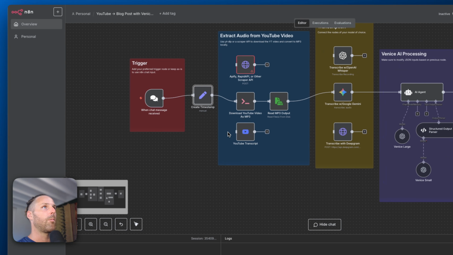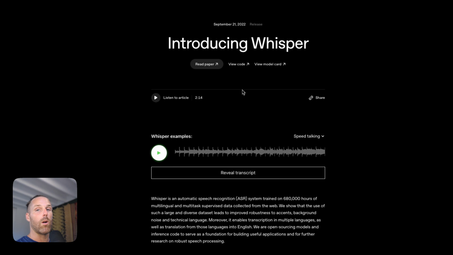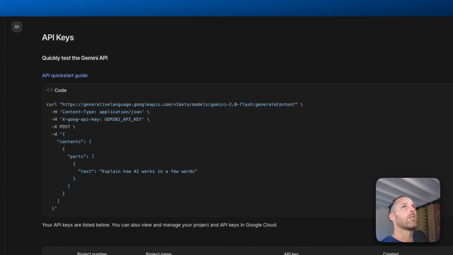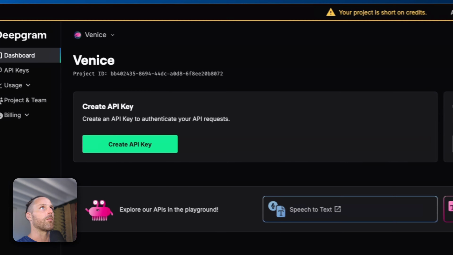Okay, so next up we have the actual transcription. Same thing here. Now, at the time of me recording this, Venice doesn't have a speech-to-text model. So our options are using Whisper by OpenAI. We could use Google Gemini, or we could use Deepgram. Whisper is OpenAI's transcription model, and that requires an API key from OpenAI. Google Gemini requires an API key from Google AI Studio. And Deepgram will give you an API key as well, and chances are you'll get some free credits to play around with.